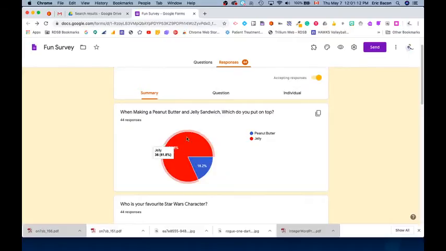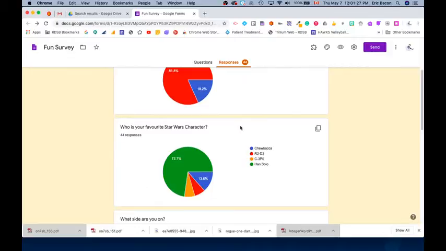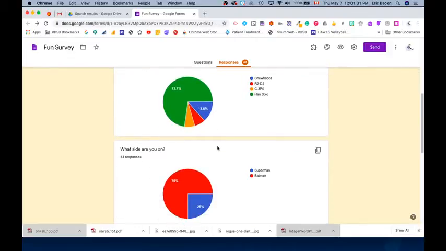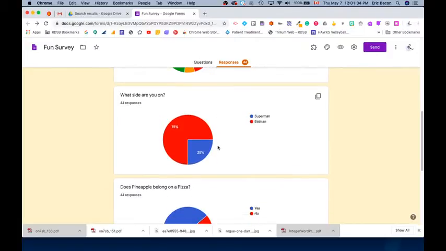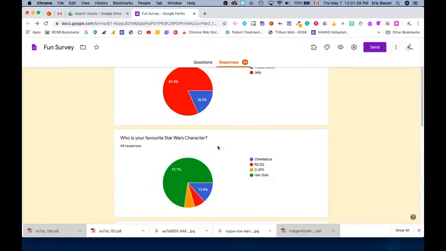So for example, you're getting a really quick, easy to read graph of the information, as well as a chance to copy that graph and paste it in something else if you want to do a slideshow of the results or anything like that, a Google Slides presentation. Again, it defaults to pie chart. I have not yet found a way to change that. But for your multiple choice and drop down questions, you're going to get a pie chart.